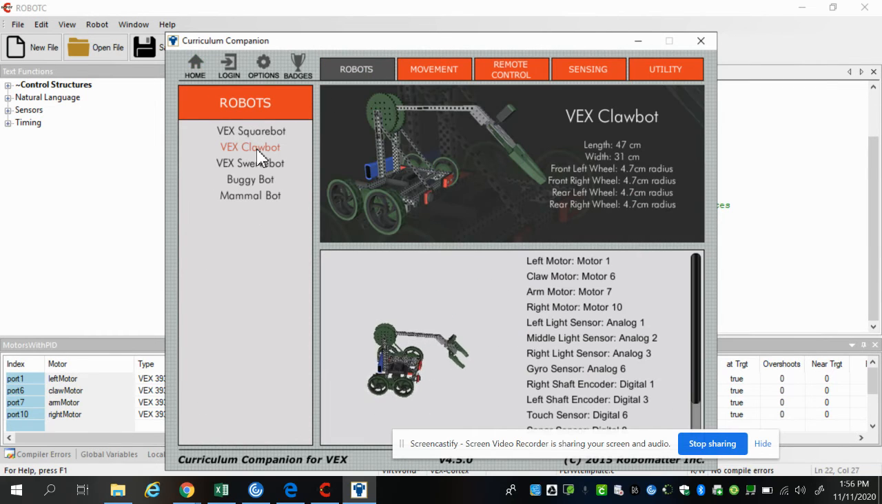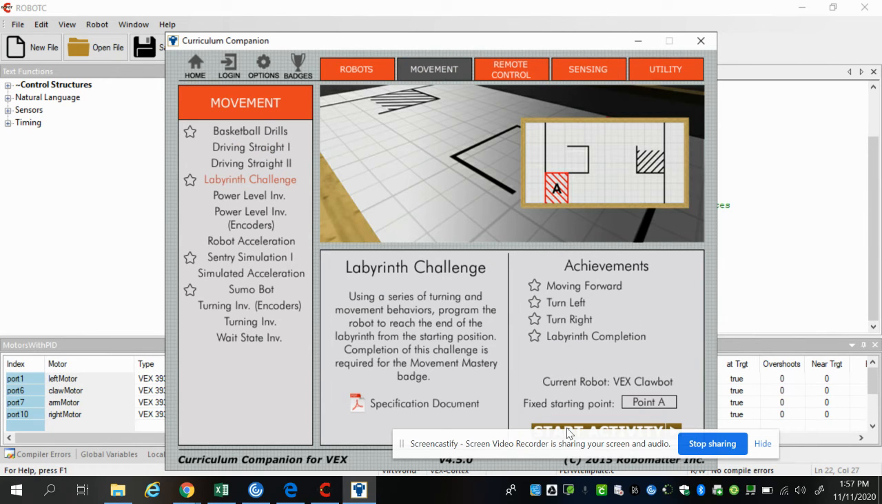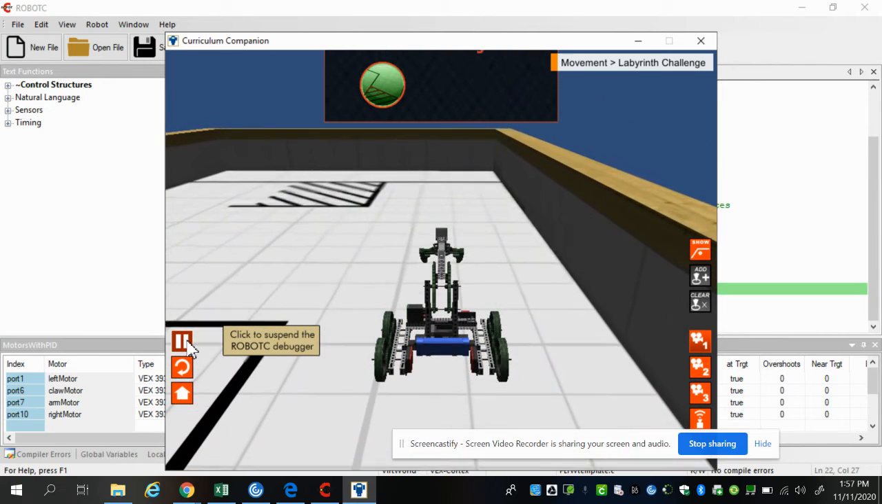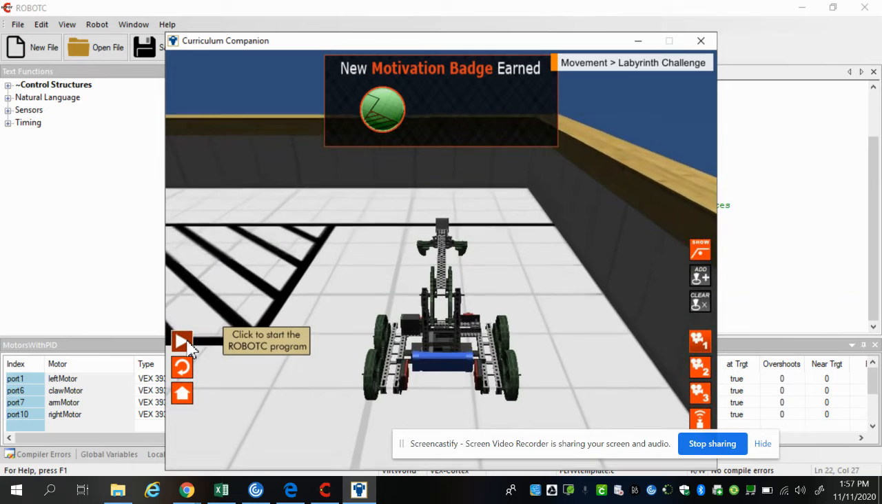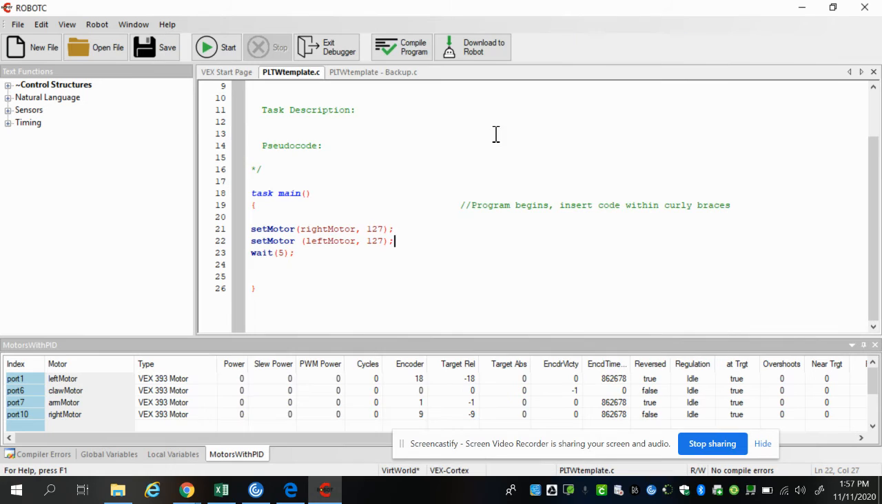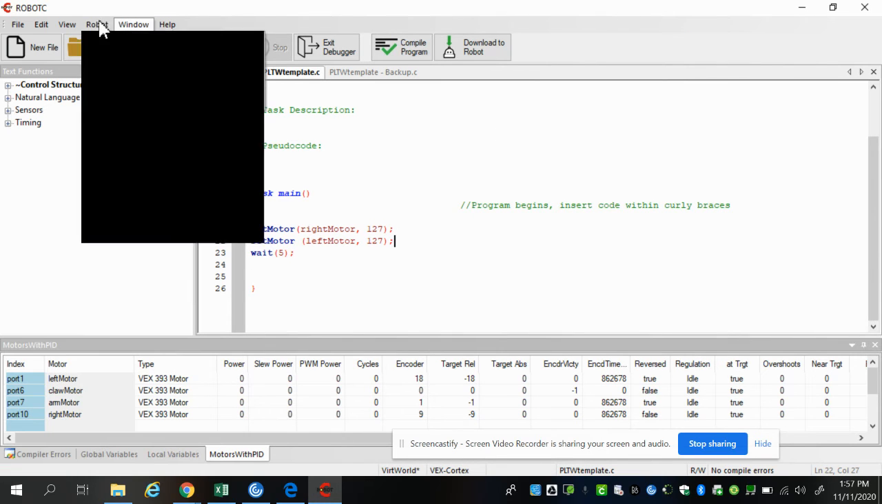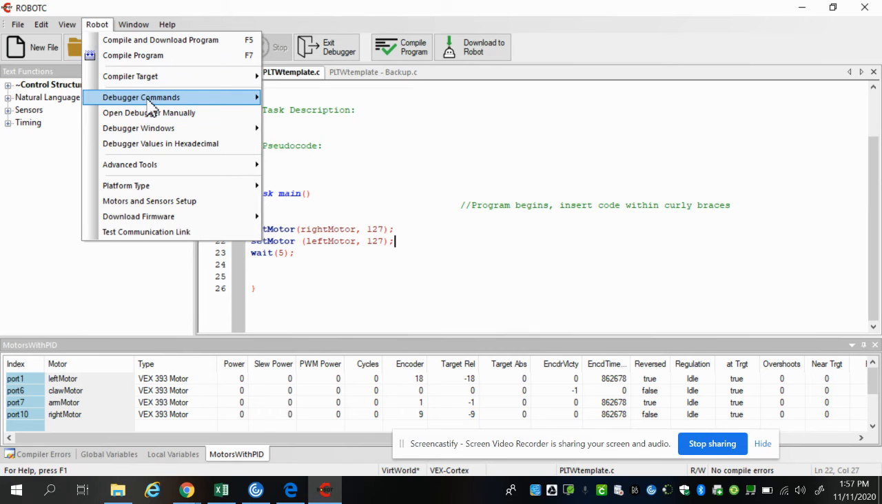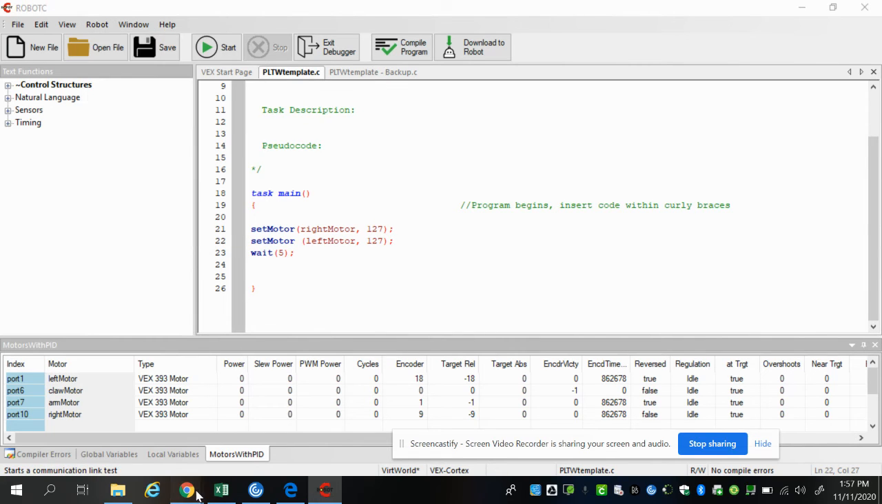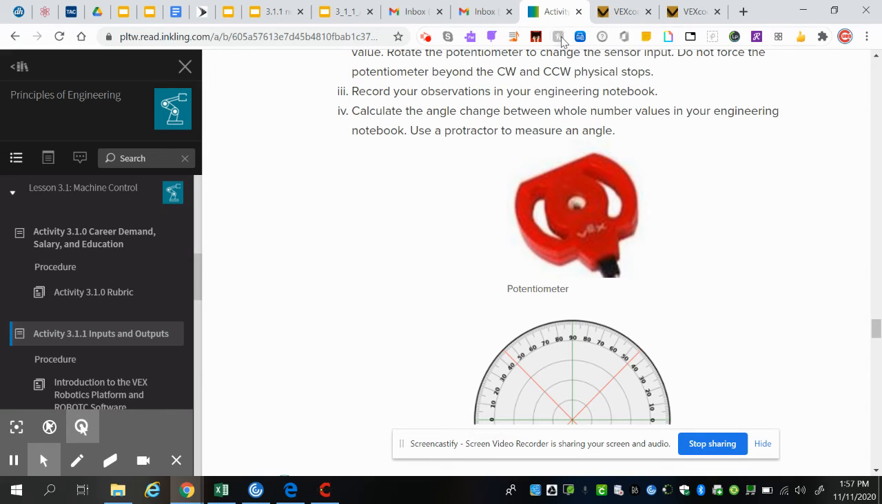Robots, I pick the Vex Clawbot, and then movement. I can just say start activity. The right and the left motor is going to go for 5 seconds. You'll hit play. 1000, 2000, 3000, 4000, 5000, and then it stops. So that's also kind of fun. So choice 1 would be, hey, I just want to try this at home to see if it works, the emulator or the virtual worlds where I get to actually see the real robot.